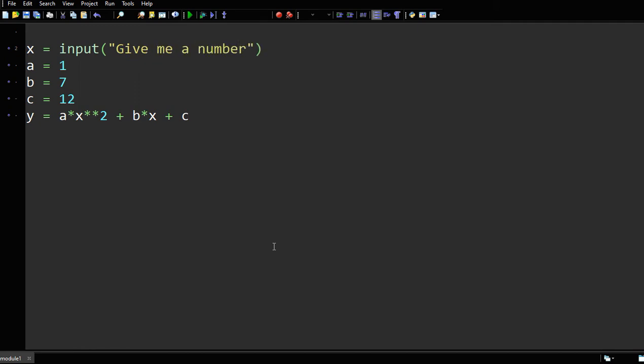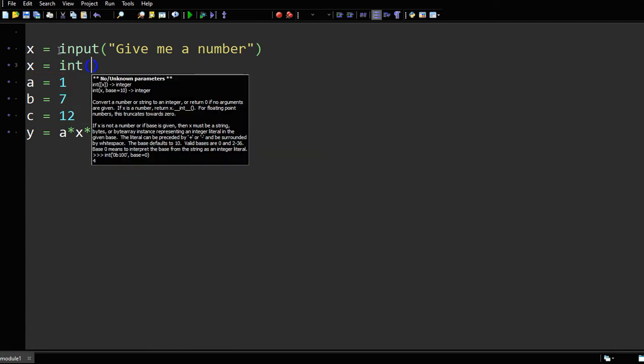Now, if I try and run this program as is, I'm going to get an error on this line because I can't multiply strings and integers. So even if I type in a numeric value when I run this program, input always gives me a string. So I'm going to make a new line here. I'm going to say x equals int(x).